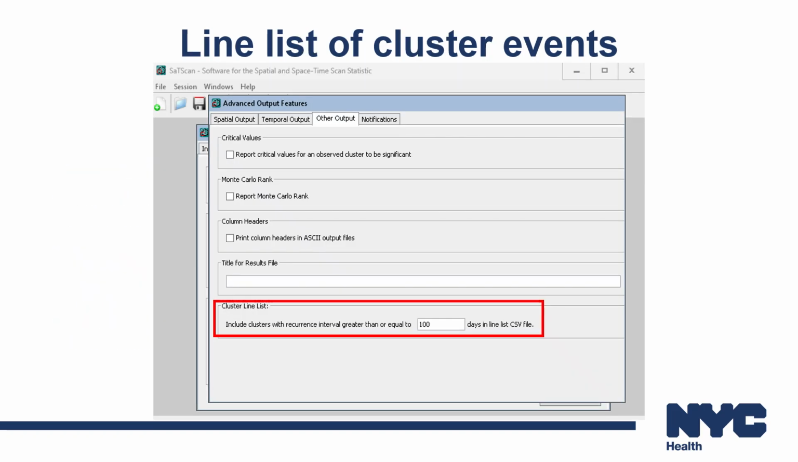By default, all clusters are included in the line list, but you can define a recurrence interval cutoff in the Other Output tab of the Advanced Output Features window, so that clusters that are below this threshold are excluded, which can be helpful to reduce the volume of output for review. We typically use 100 days as this cutoff.